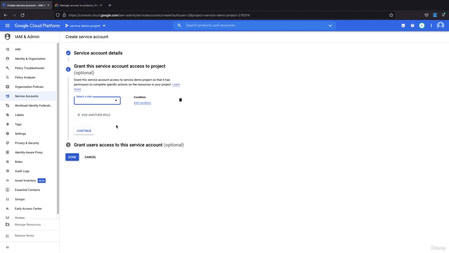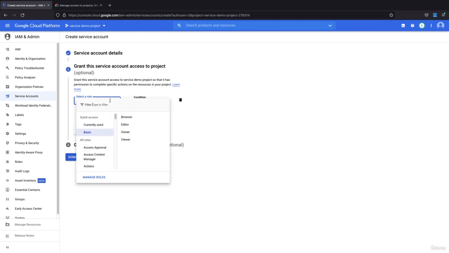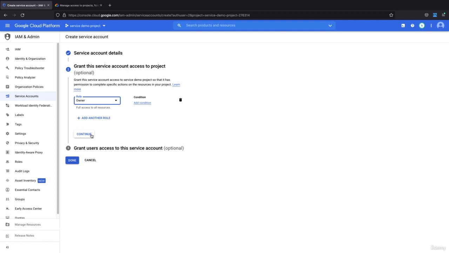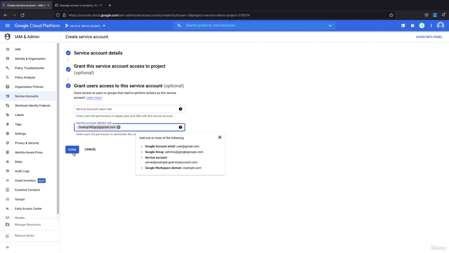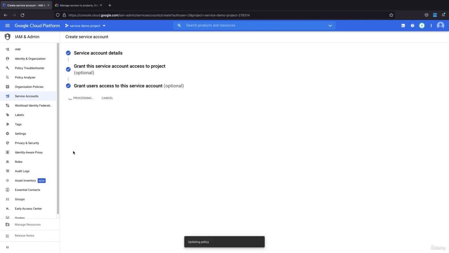Now we need to provide the role to the service account. For right now, we are providing the basic owner role, and we will click on continue. Then it is asking to grant user access to the service account. If you want, you can provide the email over here, like levelup360gcp@gmail.com. This email is the owner email, which is the owner of this particular account. Now I will click on done.